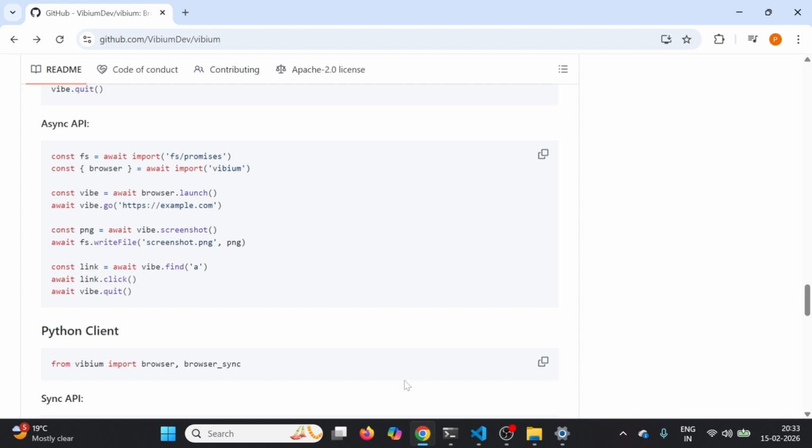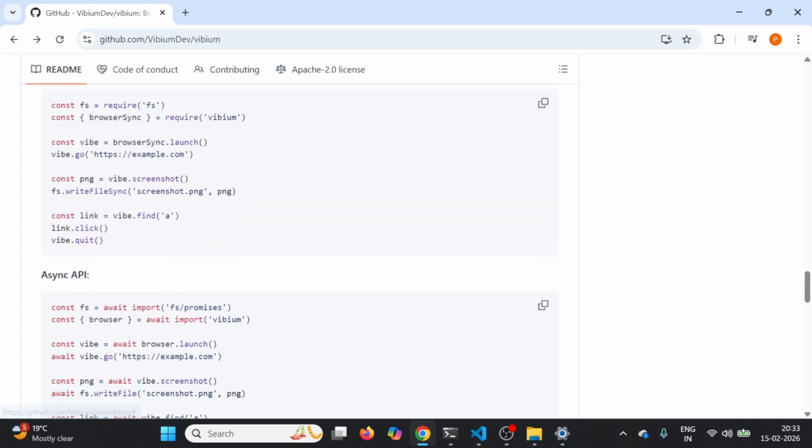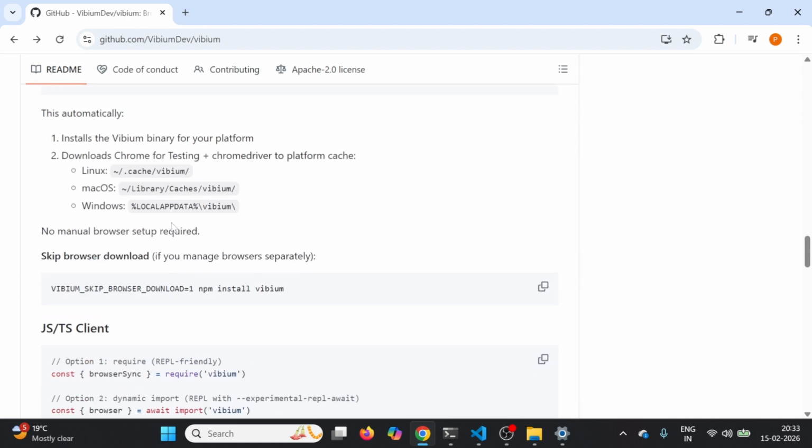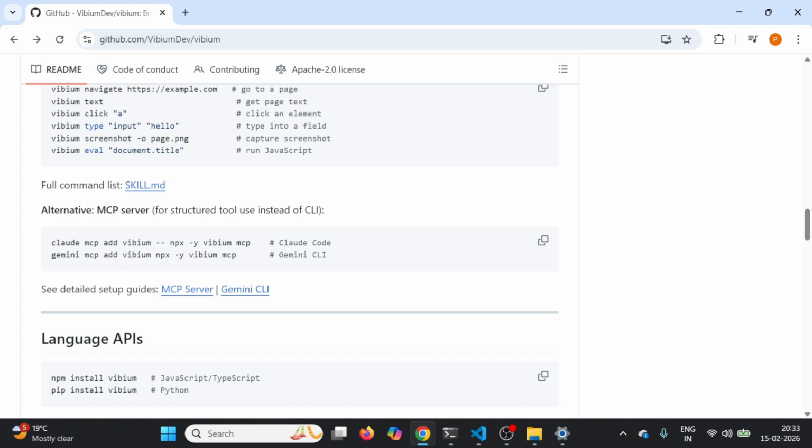Now let me navigate to the Vibium official GitHub repository, right? So this is the official repository. If you take a look at this, this is the command to add an MCP server. We can add it to any of the AI tools like Claude, Gemini, provided they are able to talk to the MCP server. GitHub Copilot can also talk to an MCP server, right?